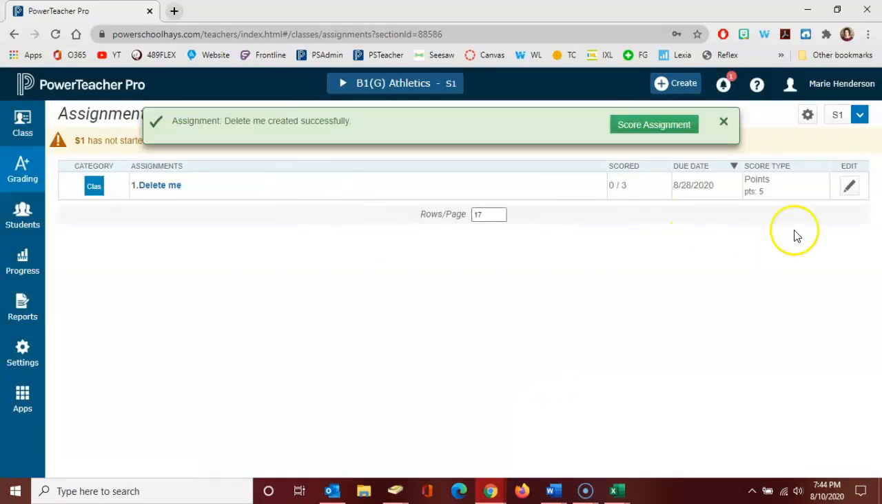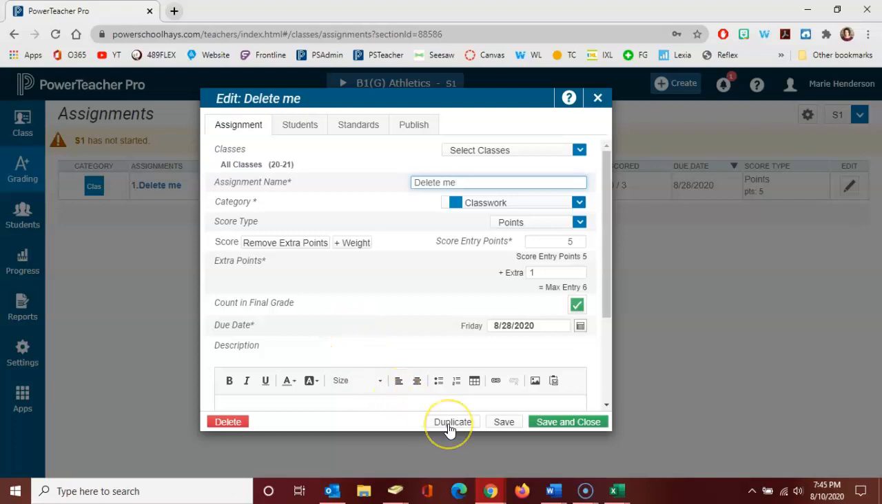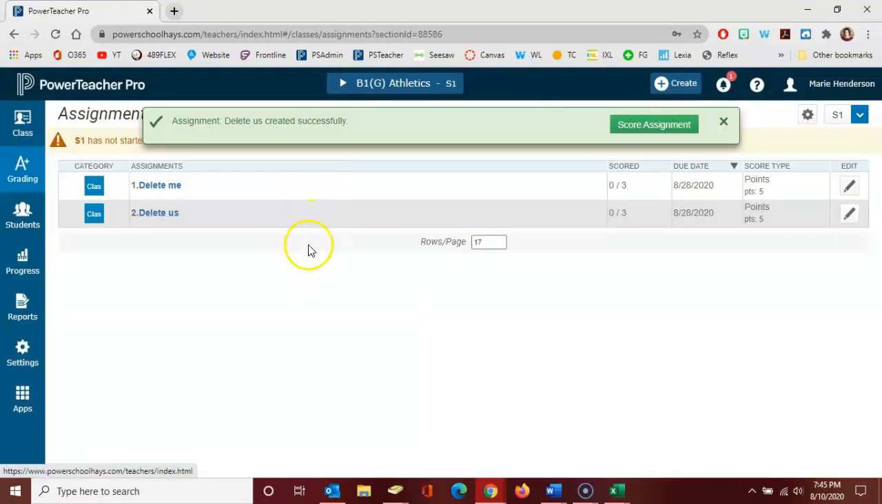If you ever need to make changes to that assignment, if you click the pencil here at the end of the row, you can edit it. That's especially important because when you edit an assignment, you have the chance to duplicate it, which is great because it saves you all the work of creating a new assignment. If I click here to duplicate, it always adds a 1 to the end of the name of your assignment, but you can switch that and add something else, Delete Us maybe. However you want to rename that assignment appropriately, give it an appropriate due date, and you can leave all the other settings the same. Then you can click to save and close. And now we have both assignments listed here.